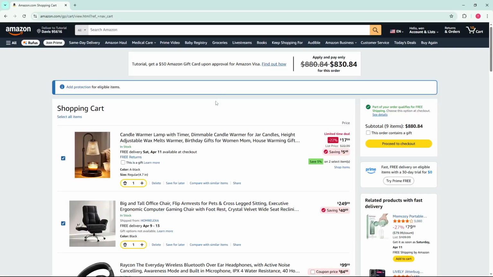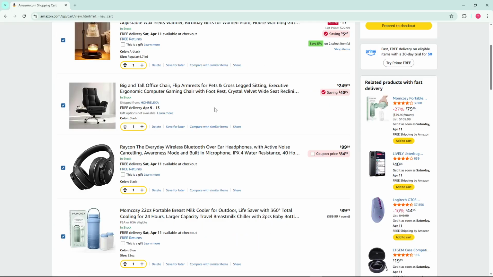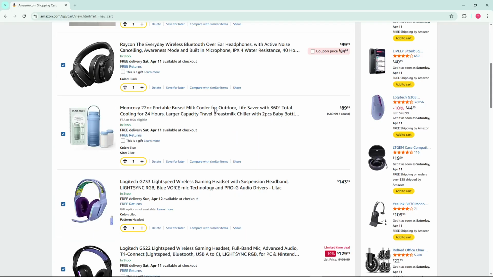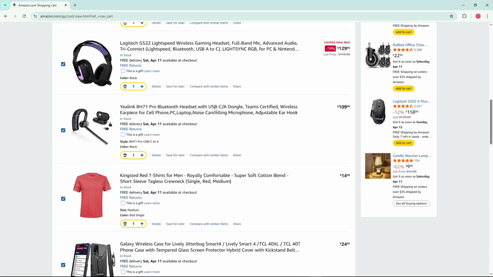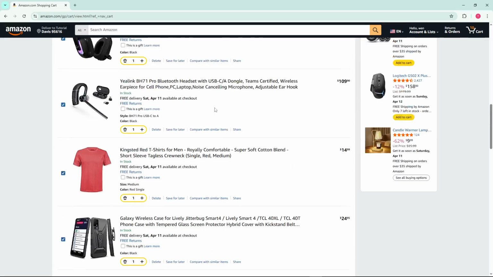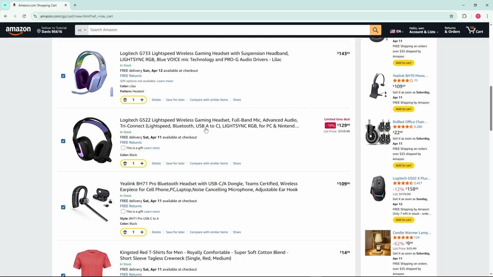This is where all the items you've added are waiting, and it's also where we'll be working to share them with someone else. Once your cart is open, take a moment to browse through the items you've added. When you hover your mouse over any item in your cart, you'll notice additional options appearing. This is where the magic happens. Right beside each item, you'll see a share button. Go ahead and click on it.